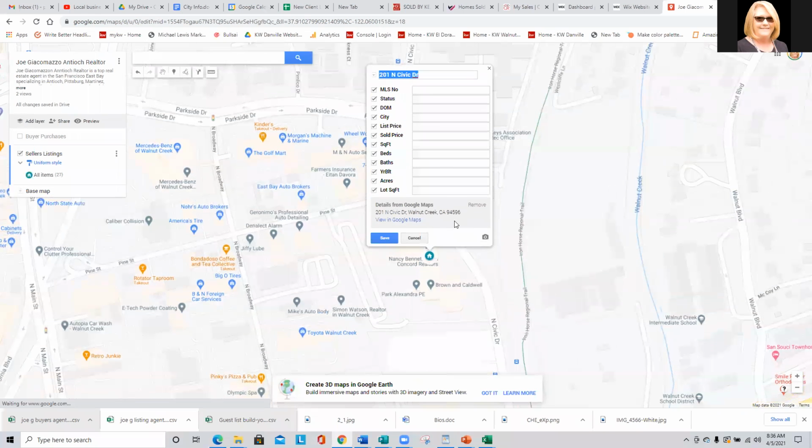Now I'm going to edit all this. And I could put in the MLS. I could put in sold, 9 days on the market, Walnut Creek. I sold it for $1 million. Make sure you know if there's dollar signs and stuff in there. I'm pretty sure there are. 175,000.